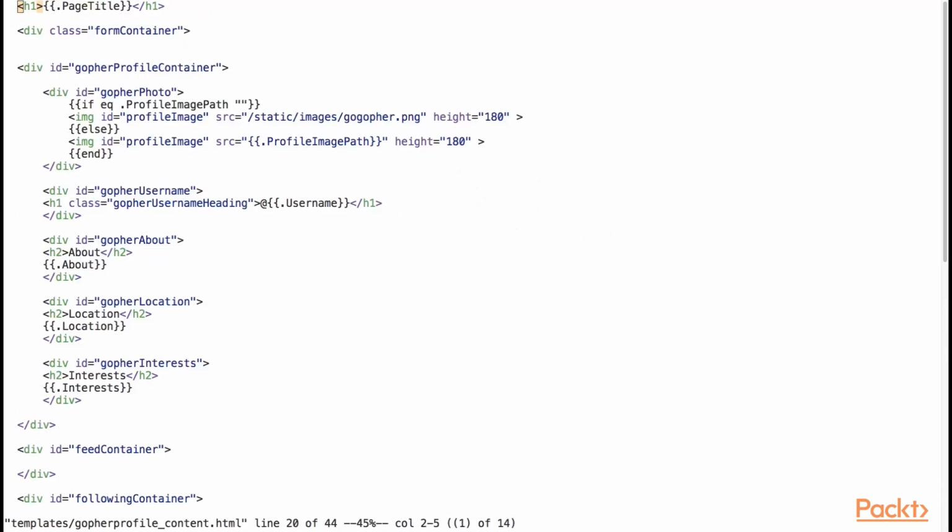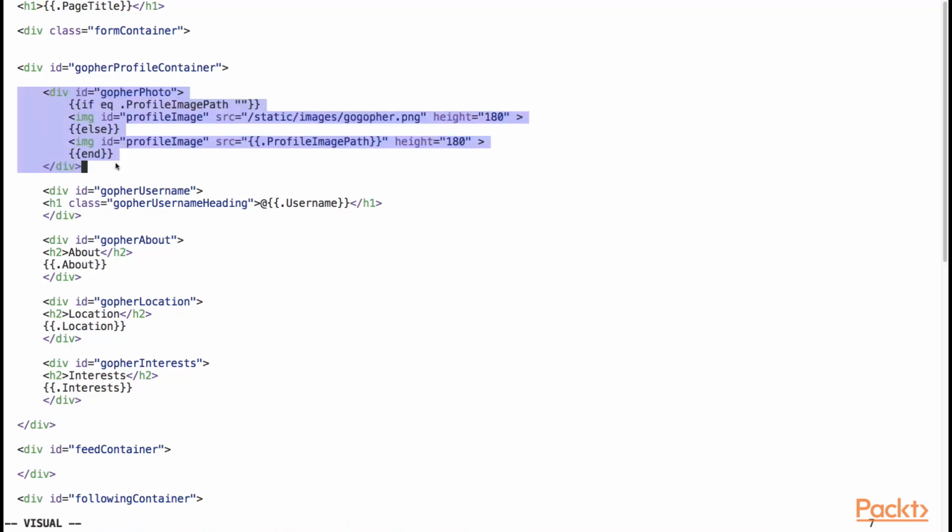Let's open up the gopher profile_content.html source file in the templates directory. This template displays the content for a user's profile page. In this div container, we will display the profile image. In this div, we will display the username. And in this div container, we will display the contents for the About section. And in this div container, we will display the location value. And finally, in this div container, we will display the interests value.